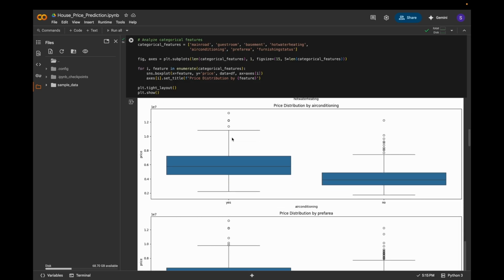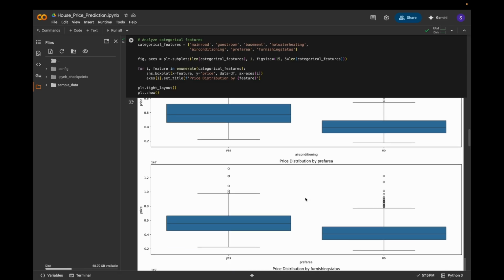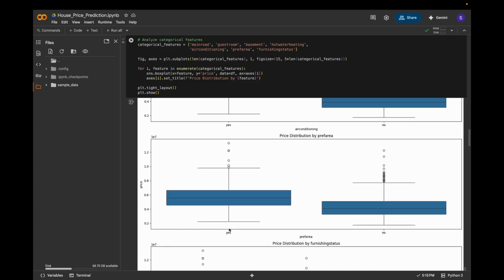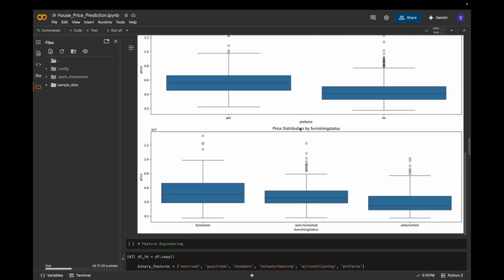Price distribution by air conditioning: if it has an air conditioner, the range for the price is greater than when it doesn't. The price distribution by pre-area: if it has a pre-area, the range is greater than when it doesn't. And then we move on to price distribution by furnishing status. If it's furnished, it has a higher range in the price as compared to when it's semi-furnished and when it's unfurnished. So yeah.